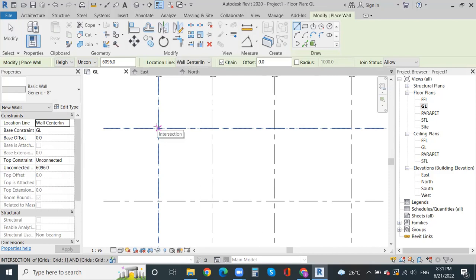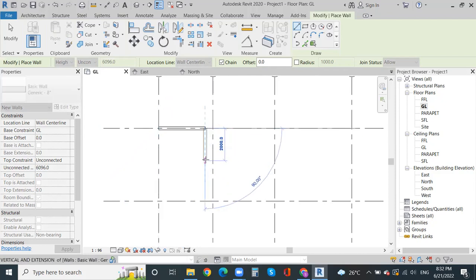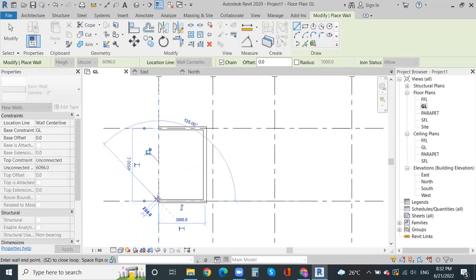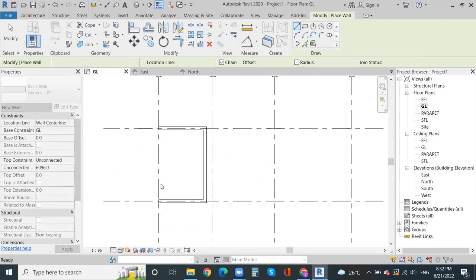When it comes to your wall, you have to control three parameters. One is the length of your wall, one is the width of your wall, next is the height. Okay. Length can be controlled while drawing. Just like in AutoCAD, you can give the length while drawing. 3000, 4, 5, like that.